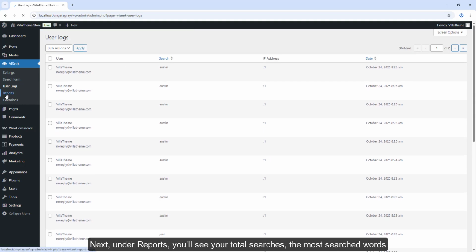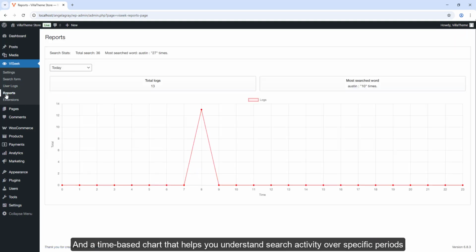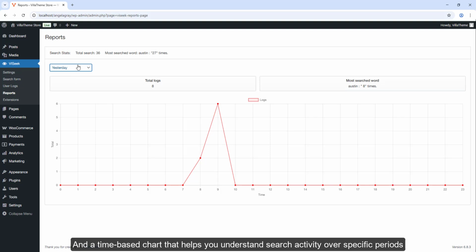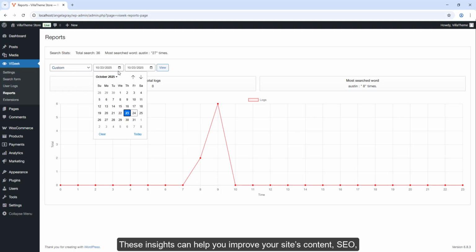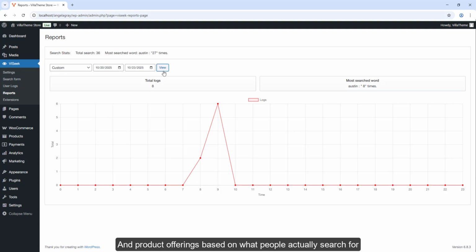Next, under Reports, you'll see your total searches, the most searched words, and a time-based chart that helps you understand search activity over specific periods. These insights can help you improve your site's content, SEO, and product offerings based on what people actually search for.